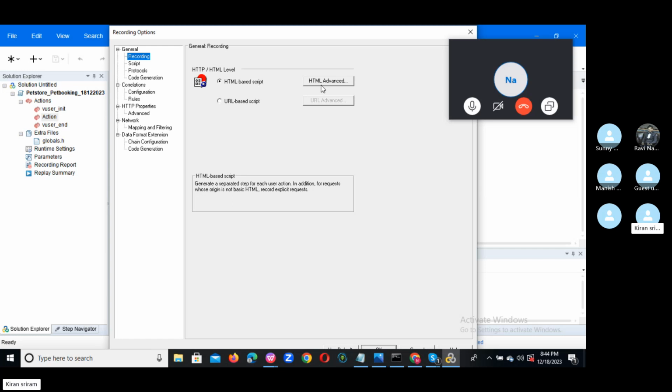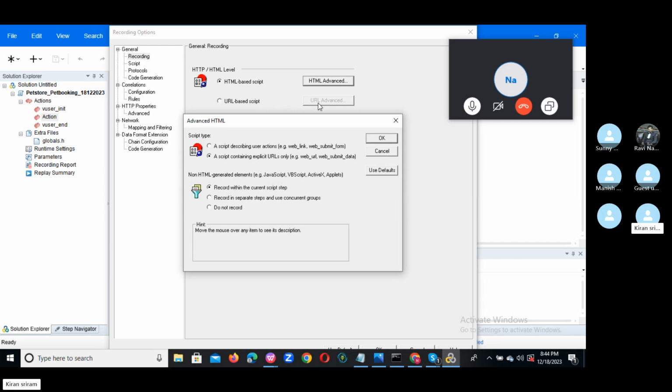Okay, now we can see the HTML based. I already told you we can select from these two, web URL and web submit data, and record within the current script step. If anyone asks why you are not selecting this, or why you are selecting this: a web link and a web submit form are different. Web link is, like, the images will be loaded to the application.